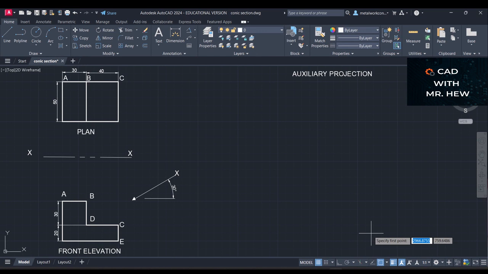All right, so we have our front elevation and plan, and we have the dimensions shown. The first step is to draw the front elevation. So we're going to start off with our baseline to draw the object, all right? So we're going to go 70 millimeters. Then we're gonna go 50 millimeters. Then we're gonna go 30 millimeters across, which is AB.